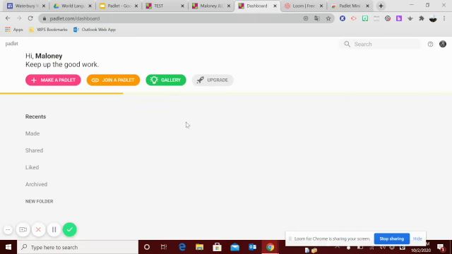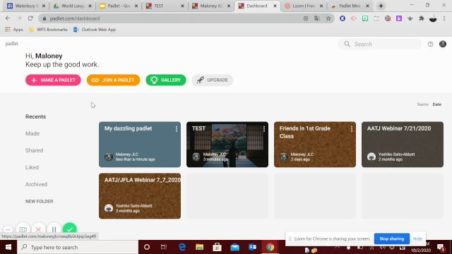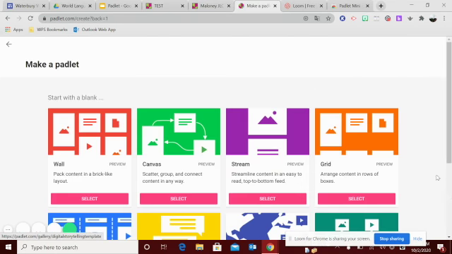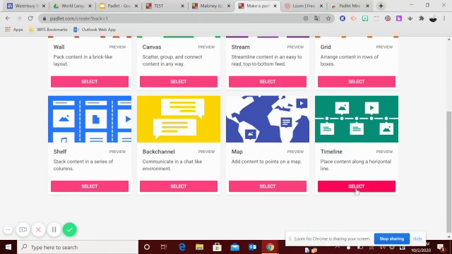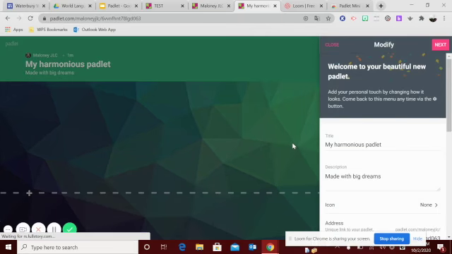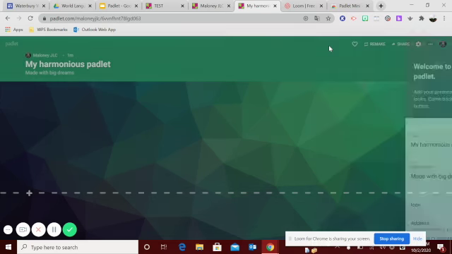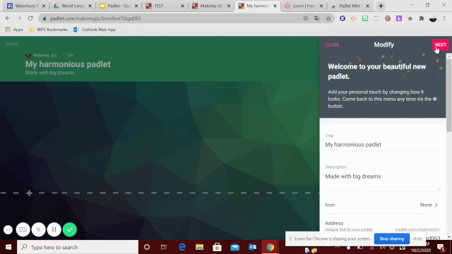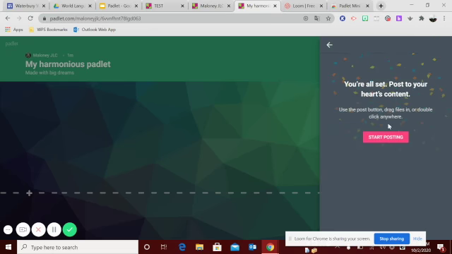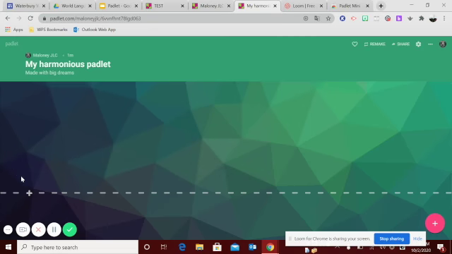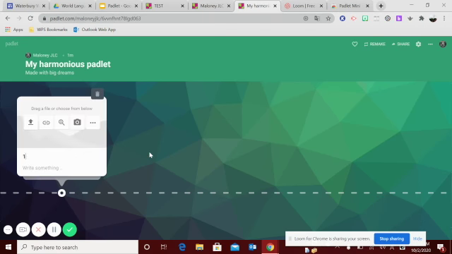Okay. So the other one is the timeline, right? So the timeline is here. You can select and next. Okay, so the timeline is, again, a timeline. So you can ask students to create their own biography and then just go here.